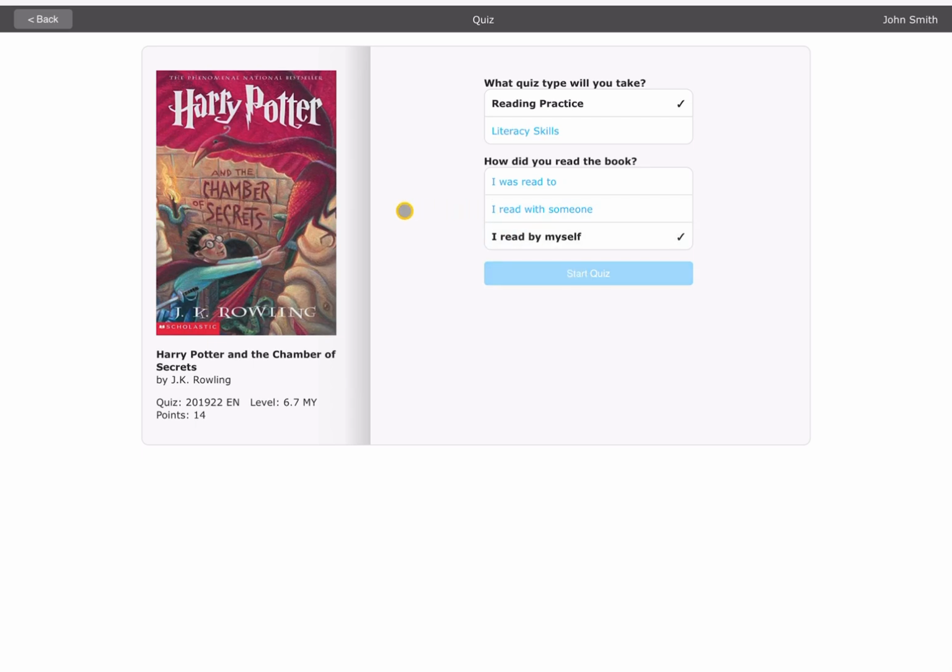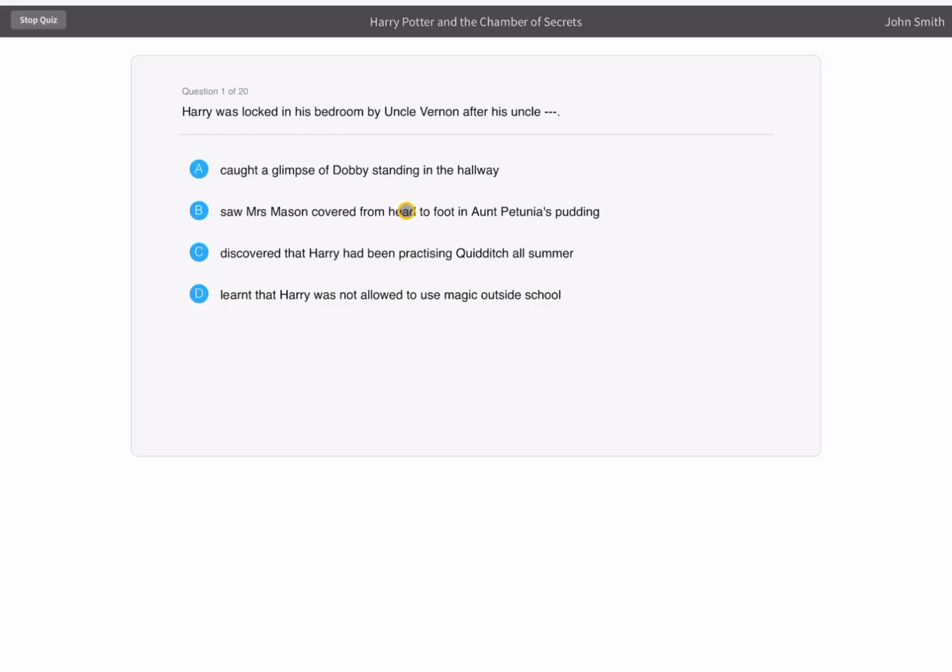and I'm going to click Start Quiz. Now the length of the quiz will depend on its Accelerated Reader level. So this book has a level of 6.7, so it's quite high. There will probably be 20 questions. So if I get all of these 20 questions right, I will get full points, which is 14 points available for this book. So you can see there's multiple choice questions presented to us here.